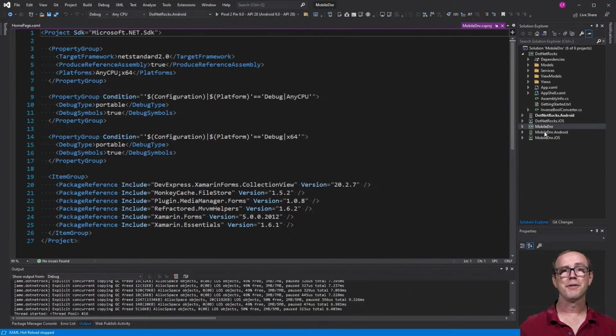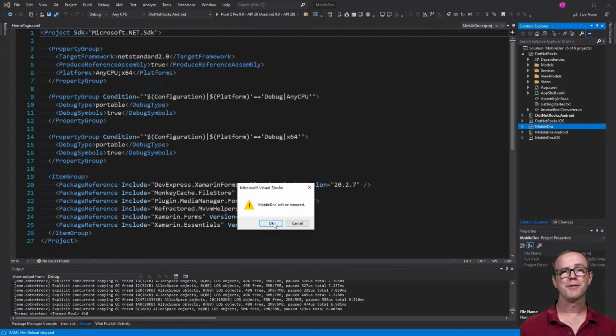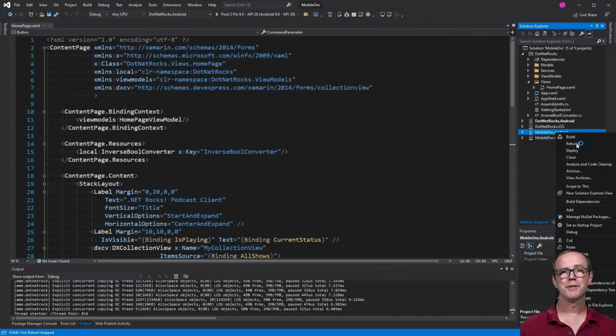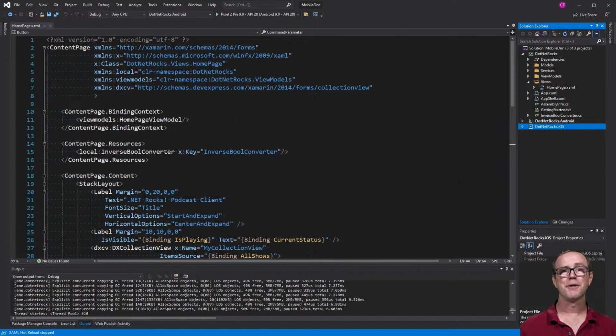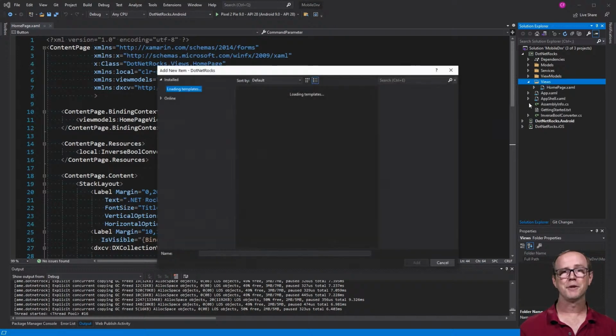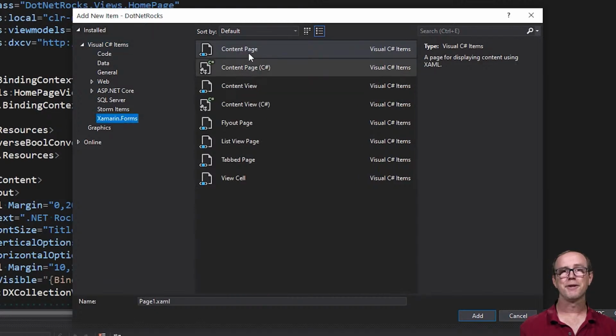Now, the first thing let's do is delete these old projects. We'll remove Mobile DNR. We'll remove Mobile DNR Android and Mobile DNR iOS because we simply don't need them anymore. Those were training wheels to get us to where we are right now. So next, we're going to create a detail view in the Views folder. So I'm going to right-click on the Views folder, or I could do Control-Shift-A to add a new item. I'm going to go down to Xamarin Forms, Content Page, and it's going to be called Detail Page.